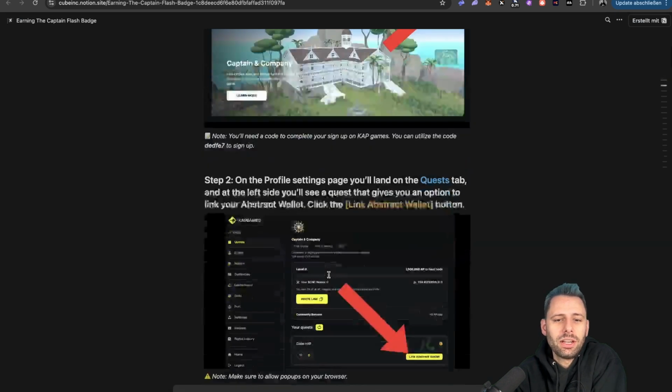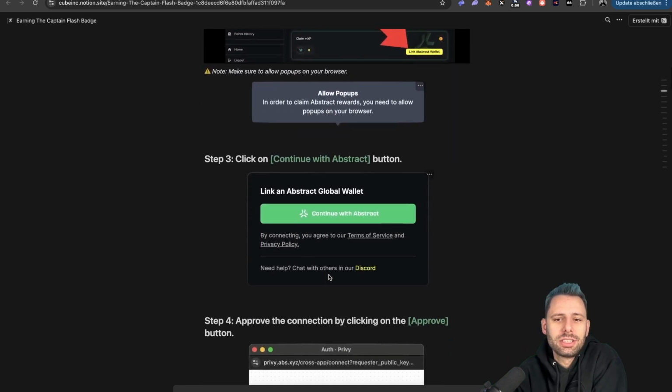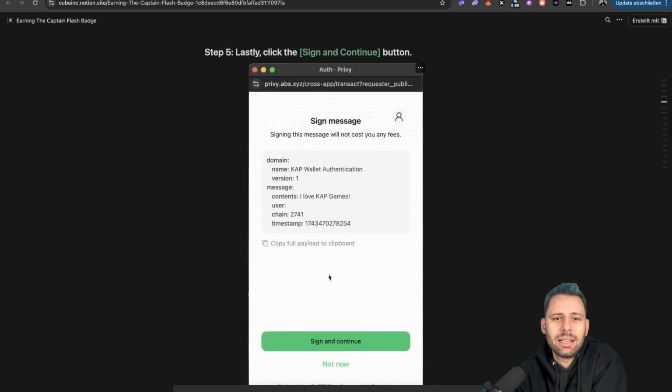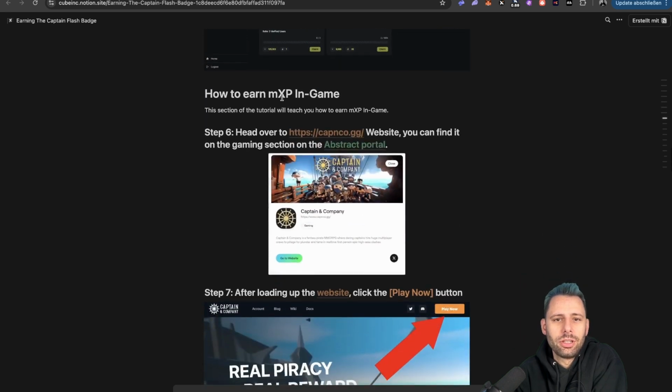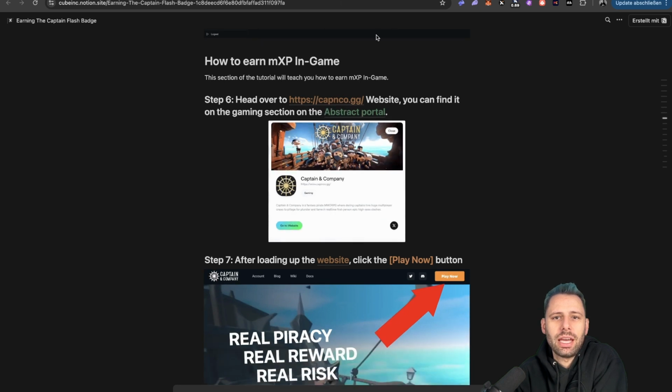Now, we already did the first couple of steps like this. You can now start earning MXP. How to earn MXP in-game? Head over to CaptainCo.gg. You can find it on the gaming section on the abstract portal.